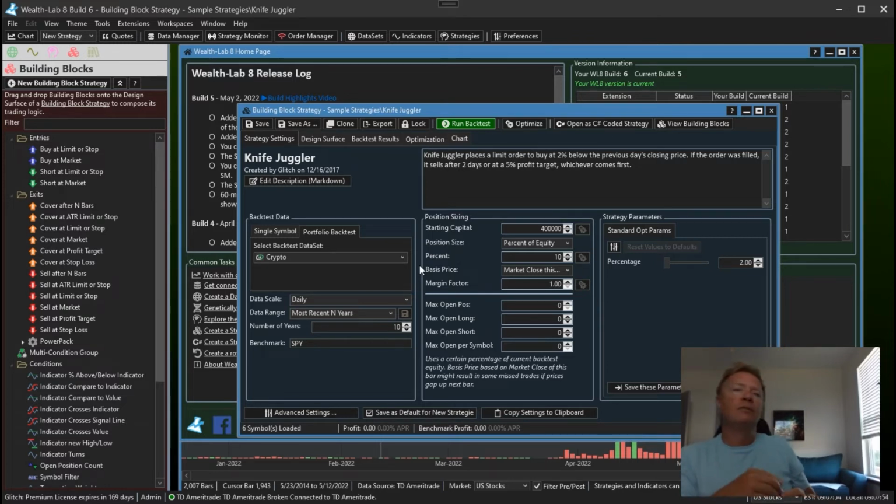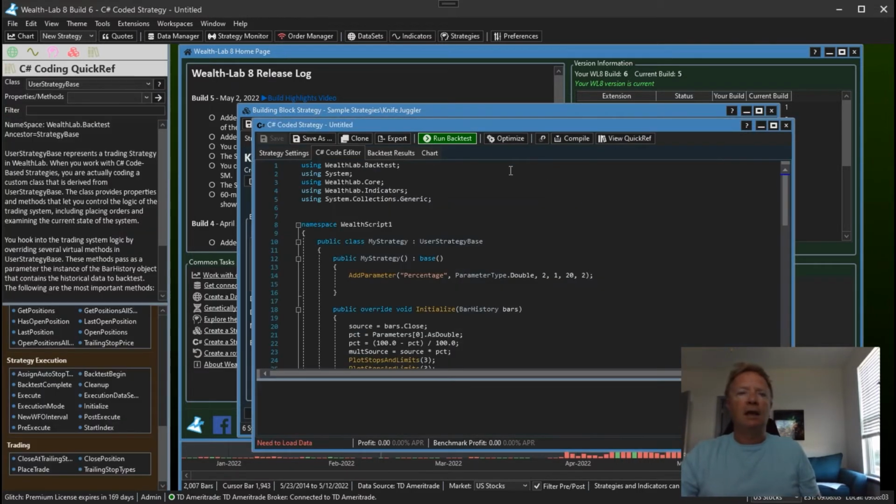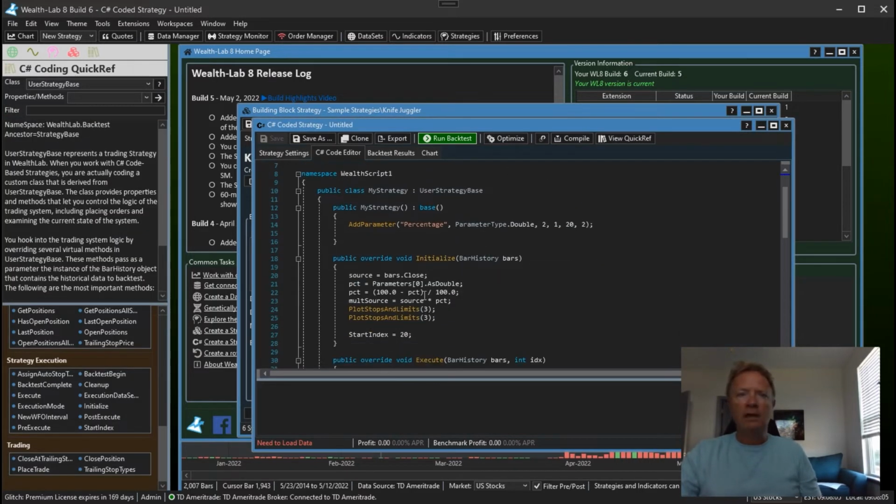So that was the problem. As you know, WealthLab calculates all of its indicators in an initialize method.